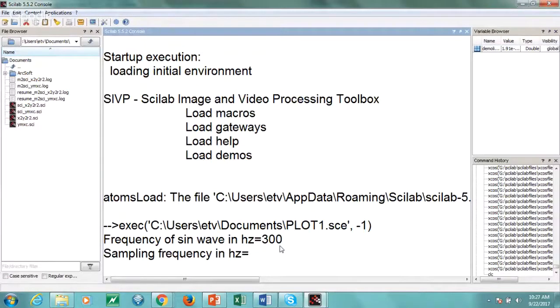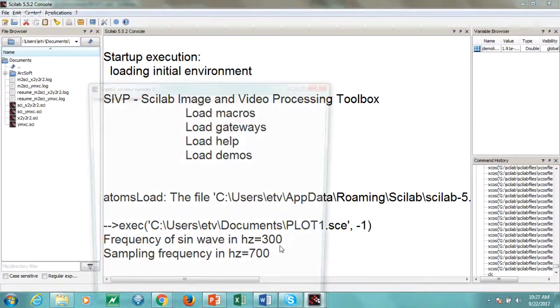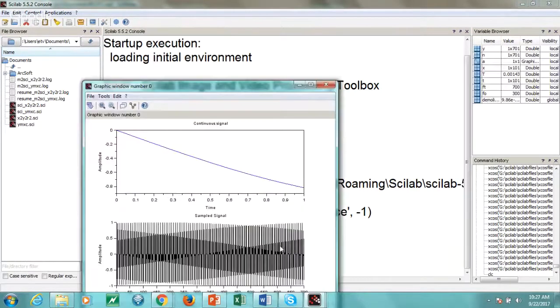Next, it is asking for the sampling frequency. It may be more than twice, because at the Nyquist rate we have found that the sampling frequency should be twice the frequency. So let me give 700, right? Then it is showing this is your sampled signal, and this is your continuous signal.